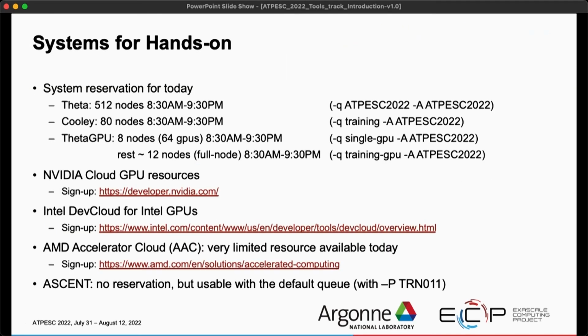And these are the systems for hands-on. We have a folder, so you can check it, and then you can use a specific tool. You may use NVIDIA cloud GPU resources. I think Chris will share more information. Intel Dev Cloud may be used for the Intel GPU. And for AMD, the Accelerator Cloud, we have very limited resources because they are actually moving their system to different locations. So we have very limited resources.